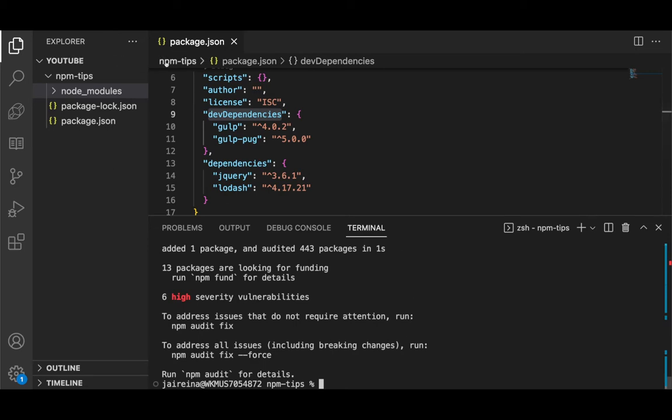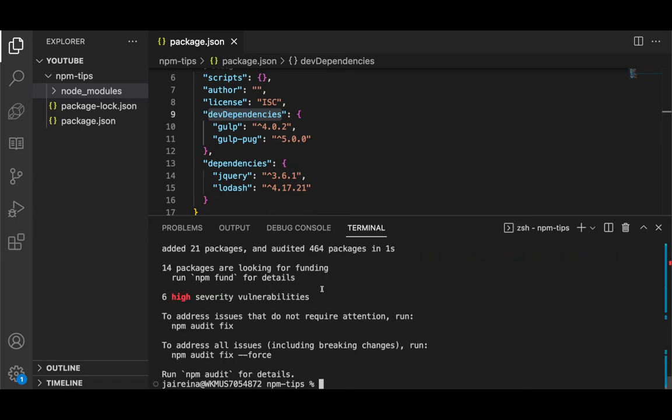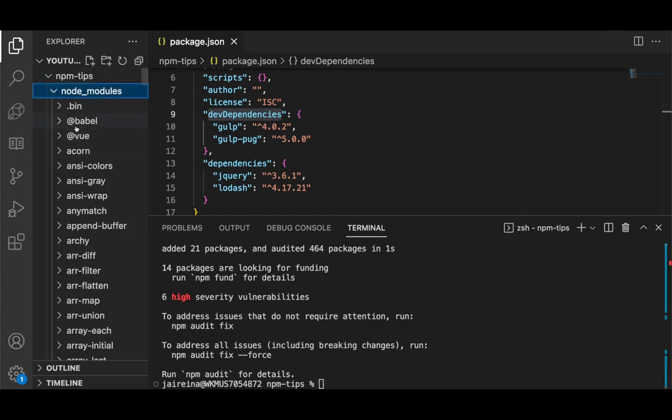So sometimes you may want to test a library, play with it in your project, but not necessarily add it to package.json as a dependency just yet. So let's say if I wanted to test Vue.js in my project, I can say npm i vue, and I can tell npm to not save. So you will see that it downloads Vue, it's not added to package.json, and it is, however, downloaded to node_modules.